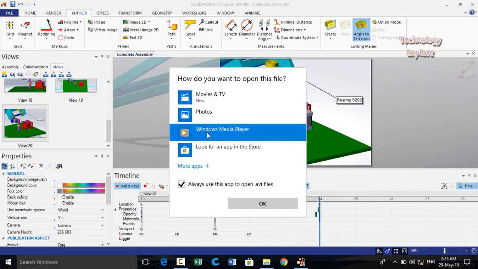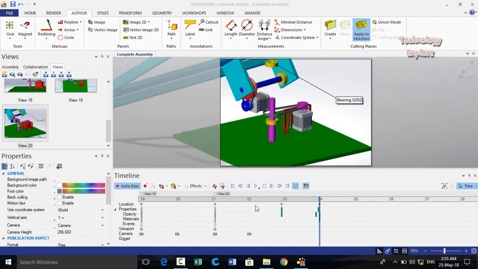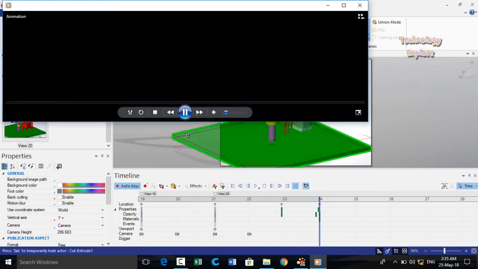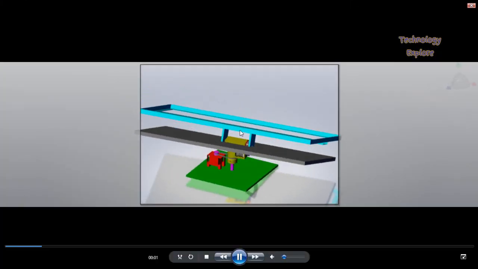So now you can play this animation. Here you can see.